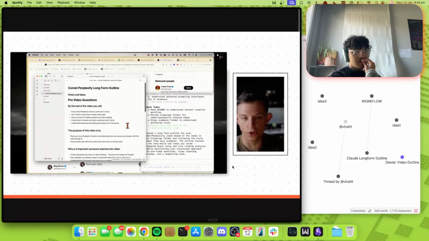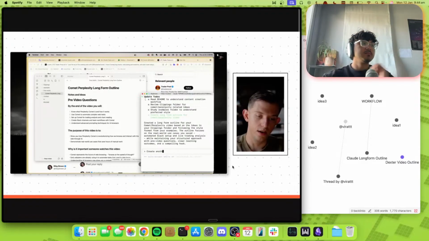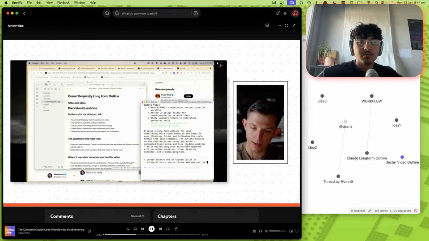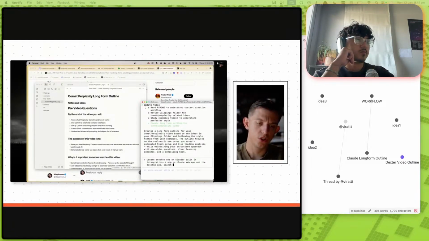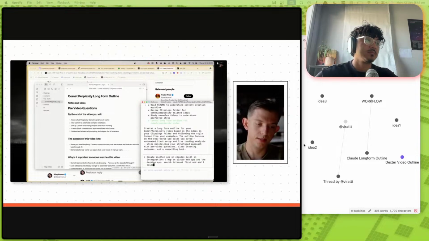We can do this on virtually anything. I can say, create another one on Claude's built-in integrations slash MCP on the Claude web app and the desktop app. Search the internet first and add to clippings.